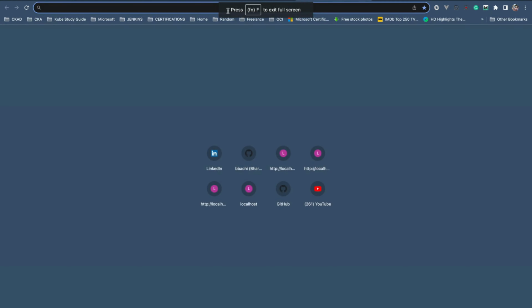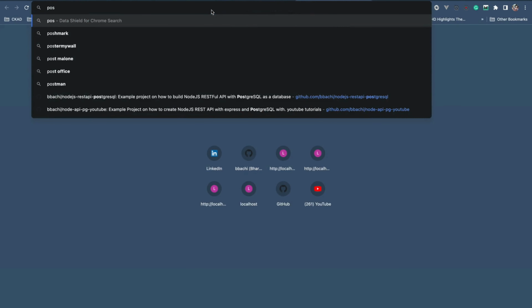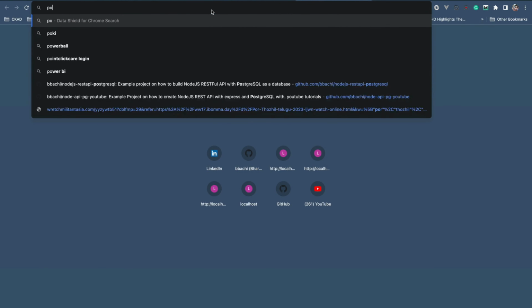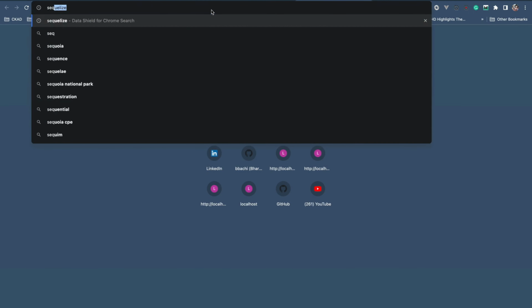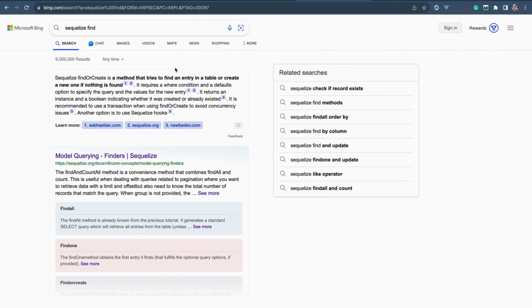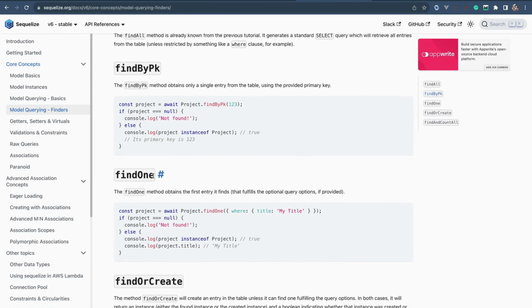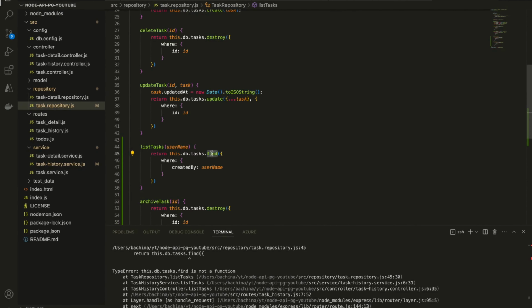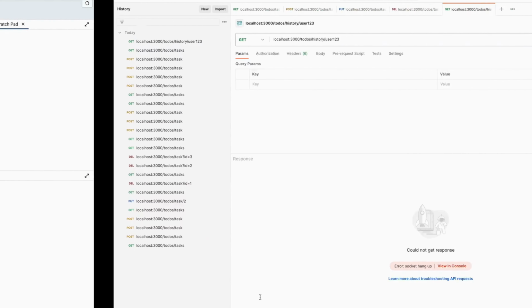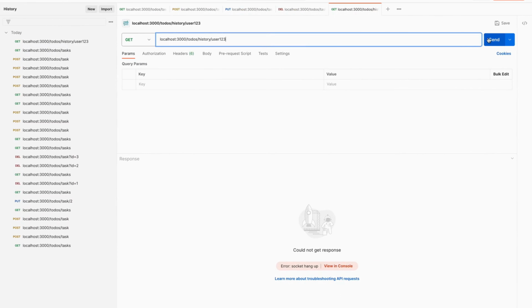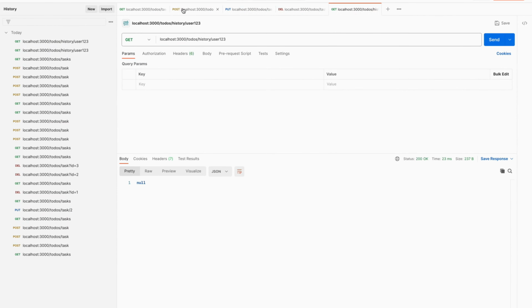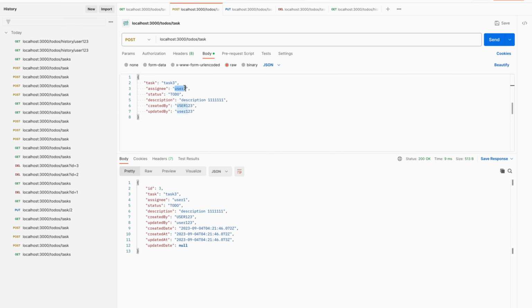Let's see if there is any find method in the Sequelize model object. So we have find all, find by pk, find one, and find or create. There is no find method basically. So let's go ahead and update that. Yep, now it's working fine. So before testing this, we need to insert the records again, because we are using resync DB for the development.